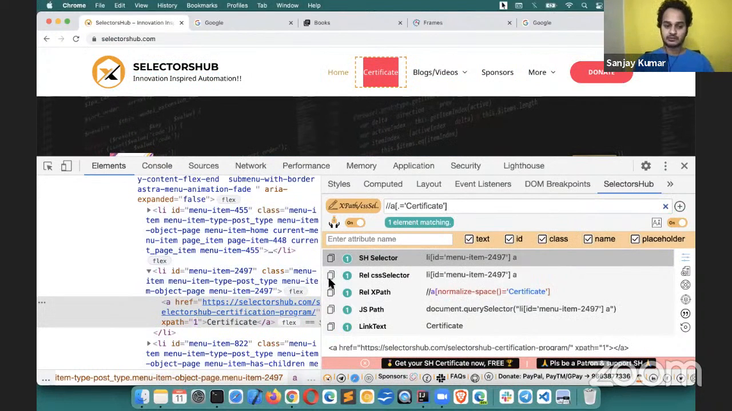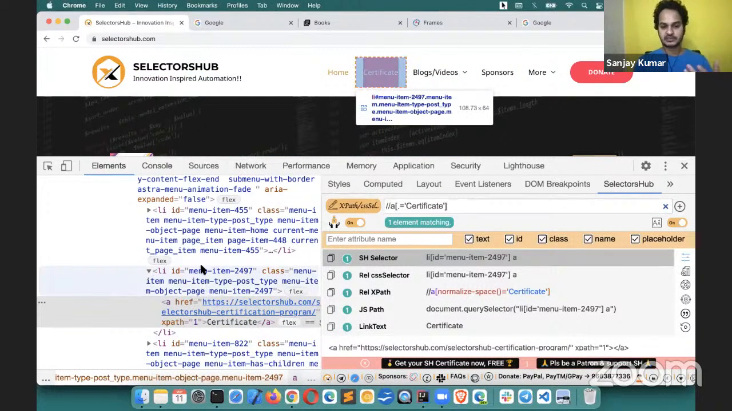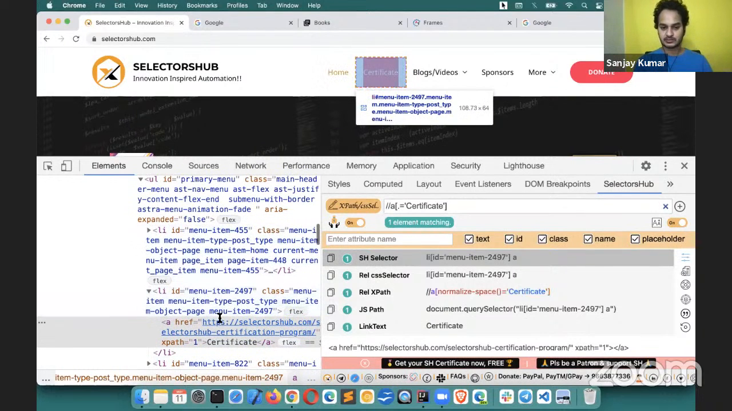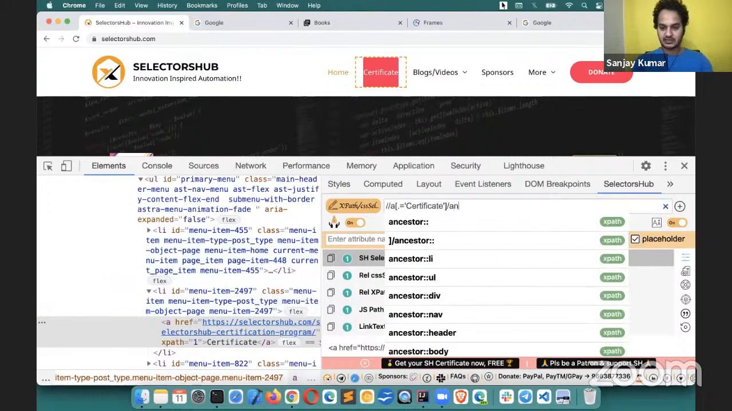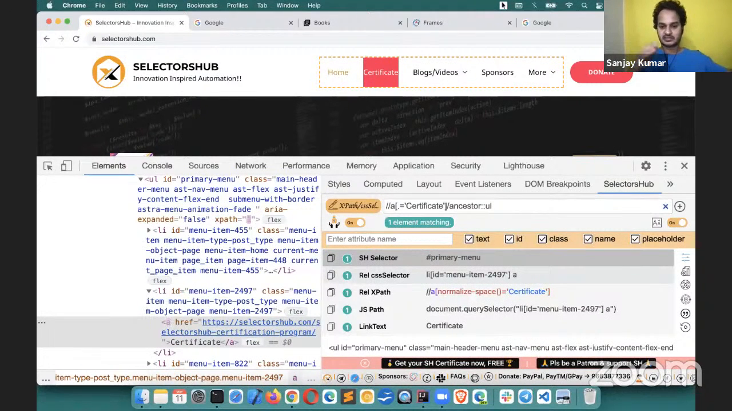Now you have to get the parent of this, or the ancestor of this. What you do, you just type /an, and you see that as soon as you start typing those functions, it will start giving you the result of that. You see, you get the ancestor of that.